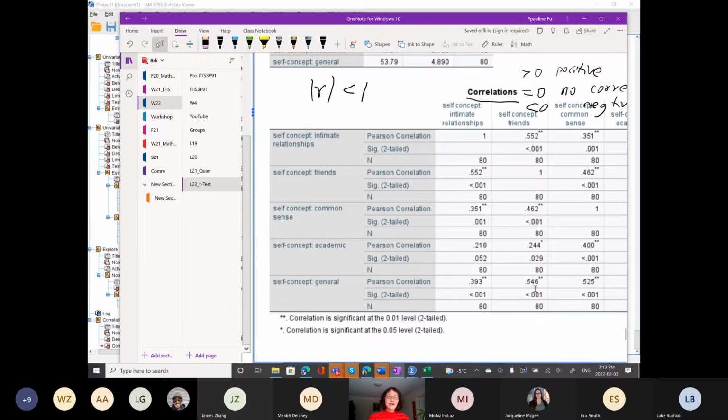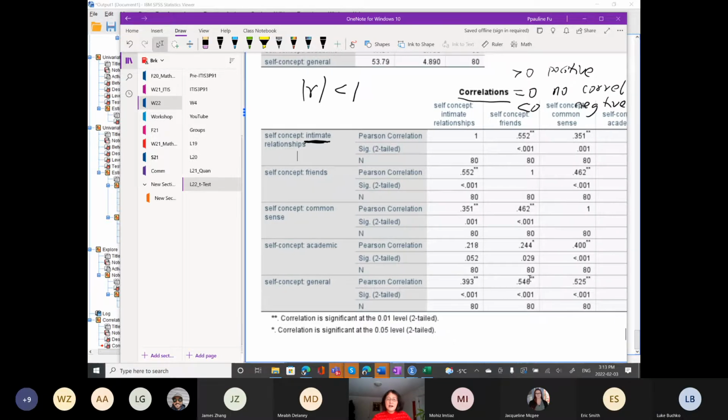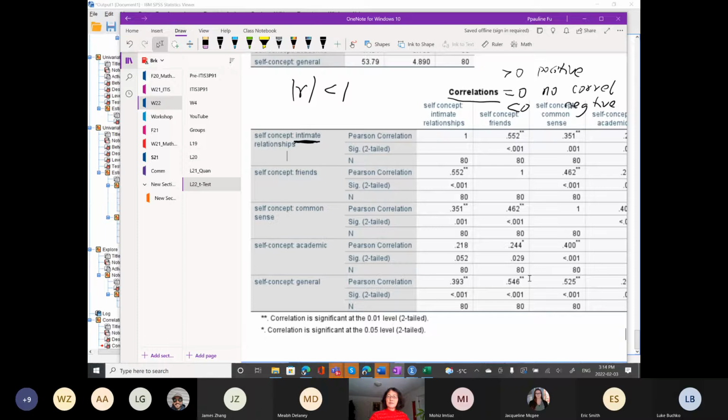So let's take an example of the intimate variable. The correlation between the intimate variable and friends is 0.552. So pretty moderate correlation. The higher score you get for intimate, the higher score you will get for friends, because the correlation is positive.